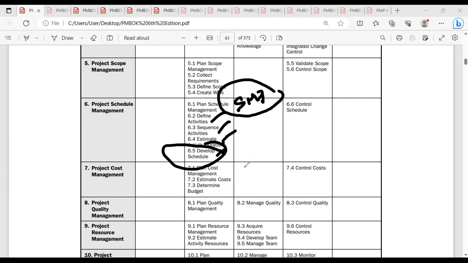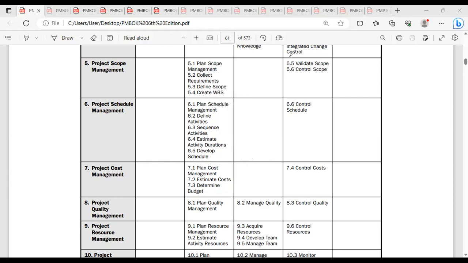So once you're going to develop your schedule, what are you going to get? Baseline. What baseline? Schedule baseline. Once you're going to create the WBS, what are you going to get? Scope baseline. Once you're going to determine your budget, what are you going to get? Cost baseline. Once you integrate all the three baselines, what are you going to get?